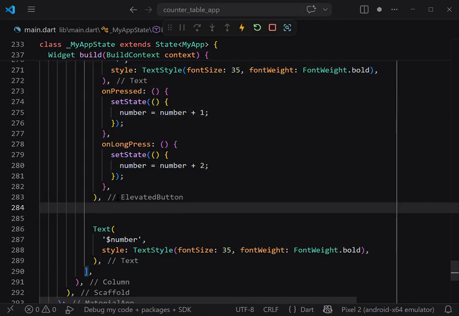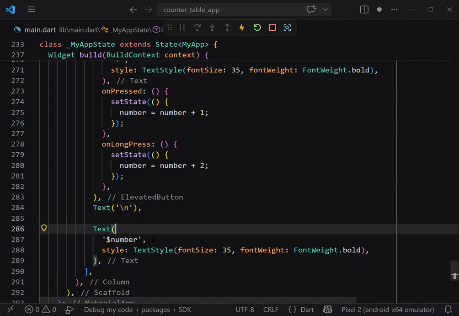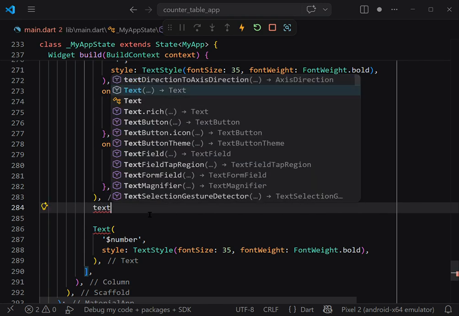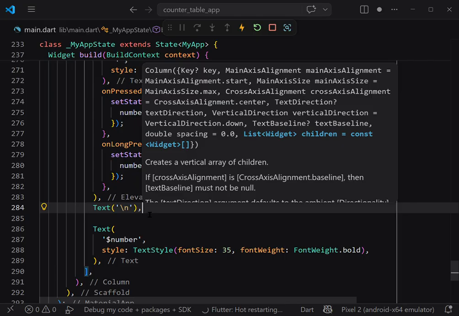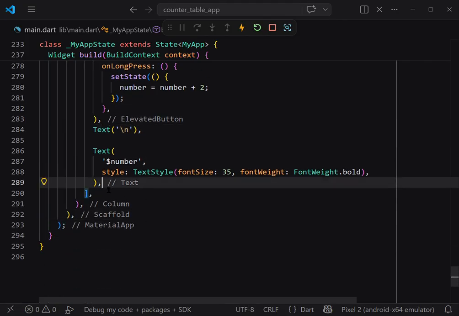Let's edit the text a little bit, and here let's put a space. This is not a standard method, but it works. Let me put this another time, because I am just taking my hot restart. Leave my hot restart. The hot reload is better.